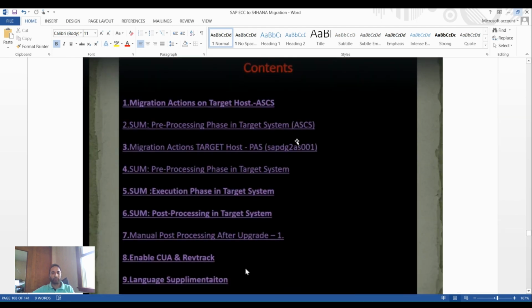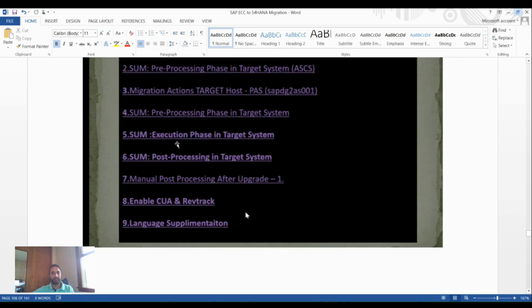So the activities we are going to execute on the target server are mentioned here. Migration actions on the target host ASCS is the first activity, and then some pre-processing migration activities, some pre-processing phases in the target system, some execution, and some manual post-processing, enabling UCUA and RevTrack, and language supplementation.